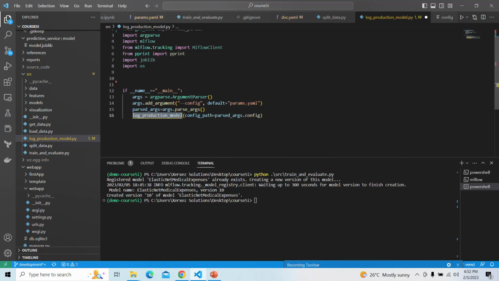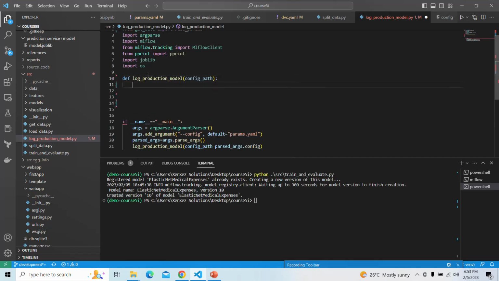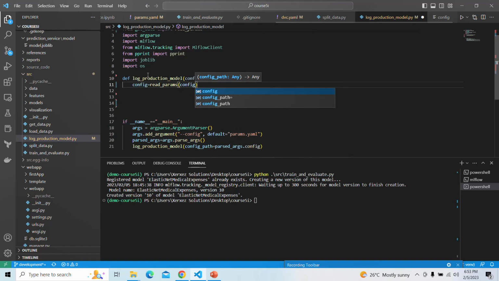We can create the function using the method called def. You are familiar with this, and give the name of the function. In my case, I'll give the name of the function as log production model, which I have already called. Next, inside this, the config path obviously. Next, let's call all the parameters. I'll create one object with the name config, read params, and inside this call your config path. Perfect, this is also done.